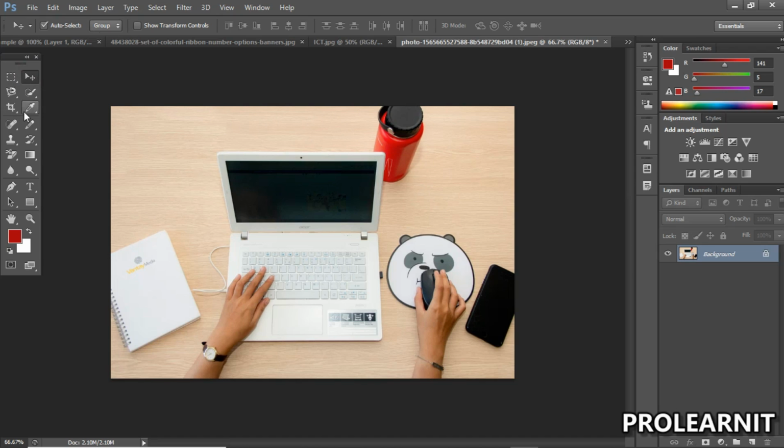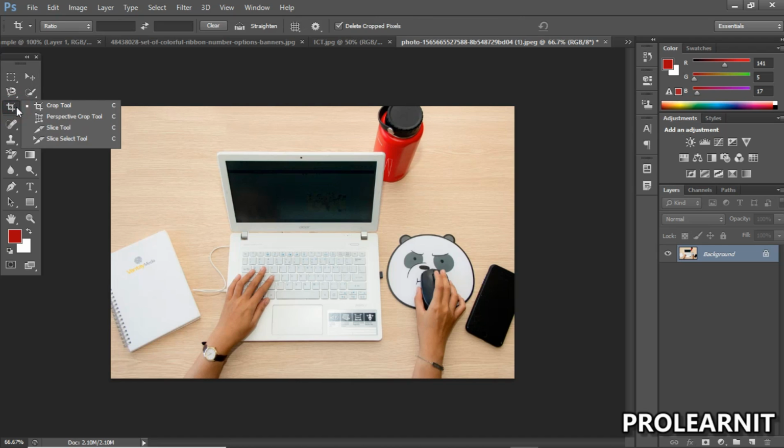Alright, so the last thing I'm going to be talking about right now is the Crop tool. Alright, so I'm going to click on this particular Crop tool, and trust me, in this Crop tool, the only thing you're going to be using is this particular tool where you see Crop tool. Trust me, I'm not going to be using the Perspective Crop tool frequently.